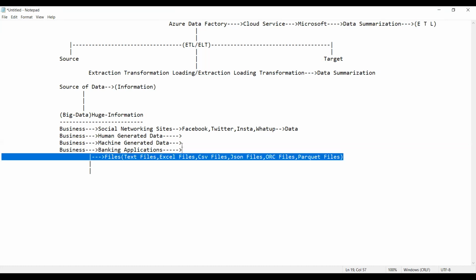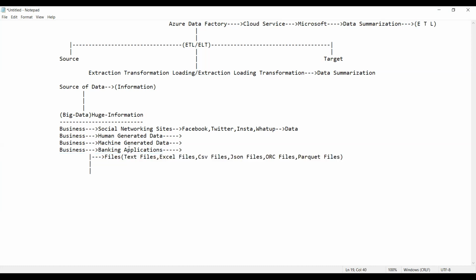That means the data which is generated by the social networking sites, or the data generated by us, or the data generated by the machine, or the banking applications, we get this data in the form of the following files: text file, Excel file, CSV file, JSON files, ORC files, and Parquet files. These are the various types of files from where we get the data.